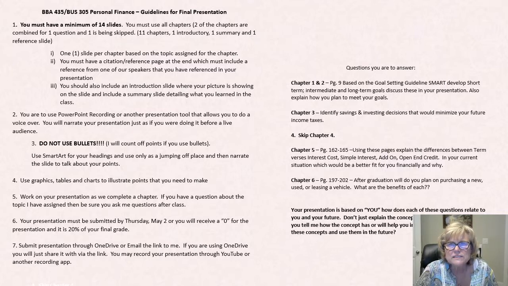Work on your presentation. We're in week 3 starting Monday, so you've finished 4 chapters. Go back starting this Monday, where chapters 1 and 2 are combined, and start looking at doing a slide for those. Start working on these during the week when you have some extra time.